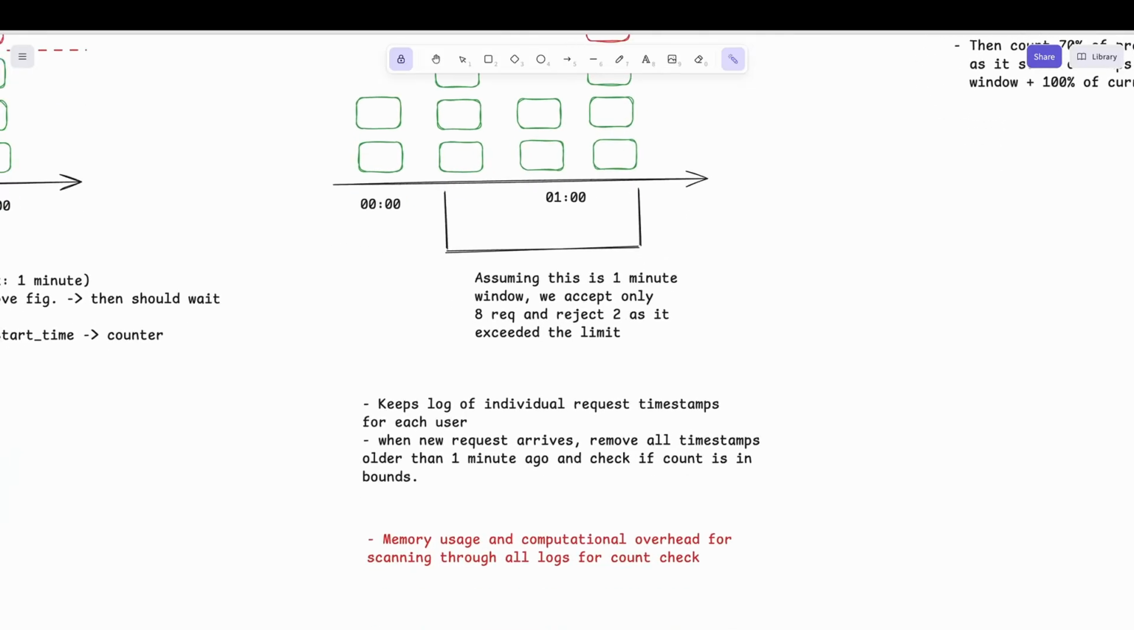The downside of this is that since we maintain every request timestamp for each user, there's going to be a lot of memory usage, because we need to keep track of all of that. Also, the computation overhead of going through the logs of that 1 minute window to calculate the count is an additional computationally expensive task, because we need to scan through all logs for the count check. So that is the downside.